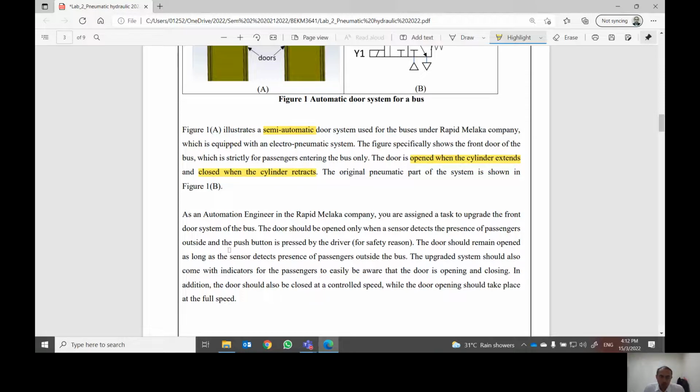So you have to think of a suitable or an appropriate logic. Okay, logic means either you need to use OR or you need to use AND, you know. So the door should be open when the sensor detects the presence of a passenger, and also when the push button is pressed by the driver. So this is for a safety reason. On top of just detecting by the sensor, the driver also has to press the button. So what do you think? What kind of logic should you use? You should know by now, right?